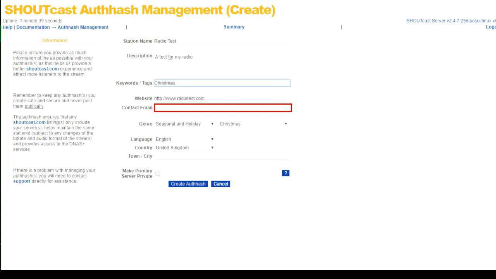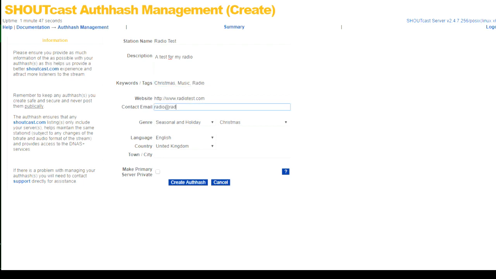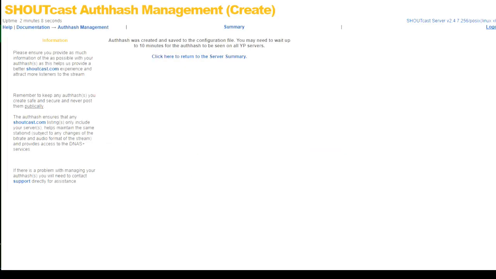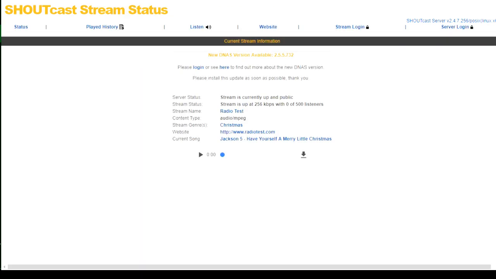You will then see a few boxes that you can change to your own preference. For example, I have Christmas music playing, so I set my genre to seasonal and holiday, and then Christmas. Change whatever else you need to, then update. You will then need to log out of that page. When you've done that, you will see that your stream is now public and listed in the Shoutcast directory. Clicking play on the player, you should be able to hear your station.